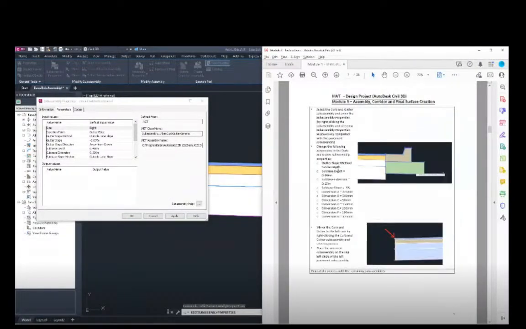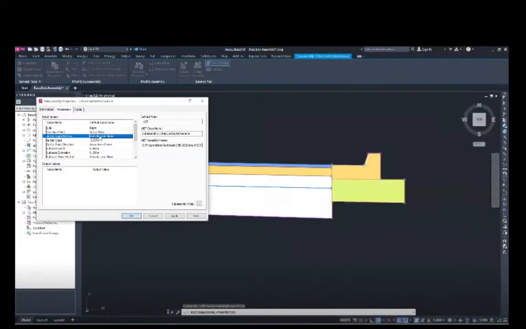There we go. Okay, and then we are going to change our parameters here. So gutter slope method, we're going to change that to use depth. So it's going to be a list that we choose from. Use depth and hit OK.